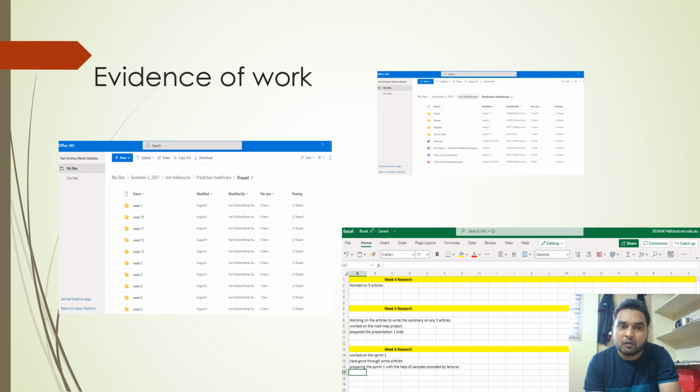We updated our work weekly. We have spent almost 40 hours on this project, and we have mentioned it clearly in the evidence of work. This sheet of work was given by Hari Krishna sir, and he ensured that we work based on his vision and his guidelines. So we submitted everything in the evidence of work.